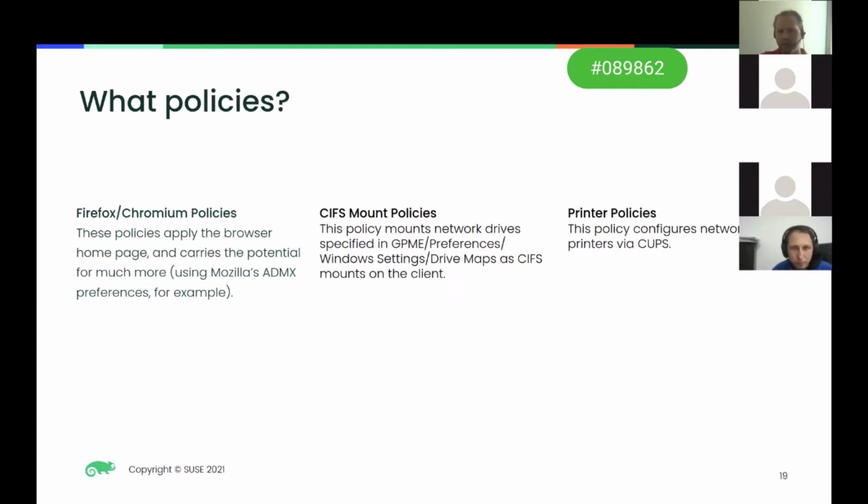So like I said, I jumped ahead of myself a little bit. These are the policies that we're going to be integrating from Alt Linux. So we've got Firefox and Chromium policies. These can do the browser homepage, but we can do a whole lot more with this, and I plan to add a whole bunch more. They've got cifs mount policies. These are really cool. They mount the network drives that are specified in the Group Policy Management Editor. They're basically Windows mounts that would normally be applied to a Windows client. The Alt Linux policy applies that as a cifs mount on the Linux client. They also have printer policies, which configure network printers via CUPS.